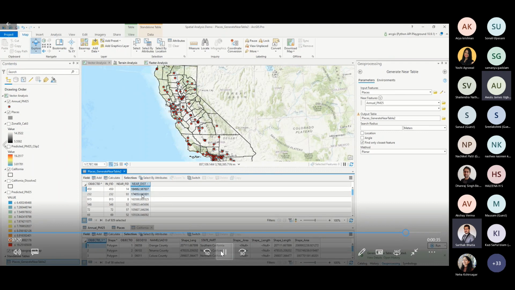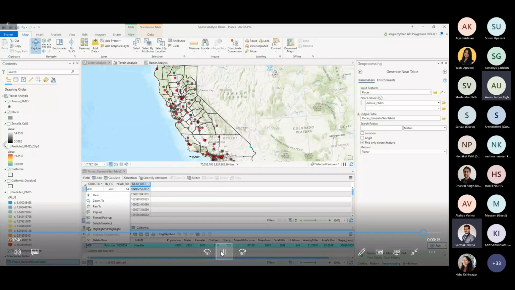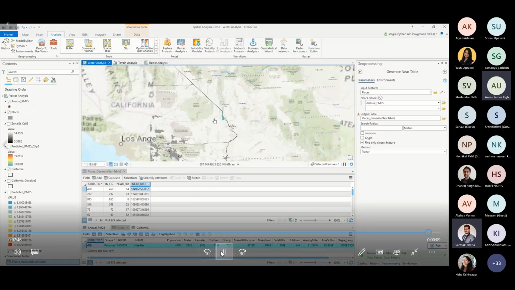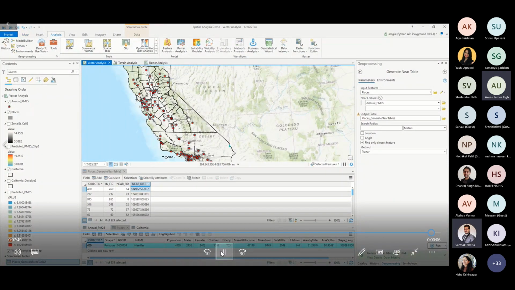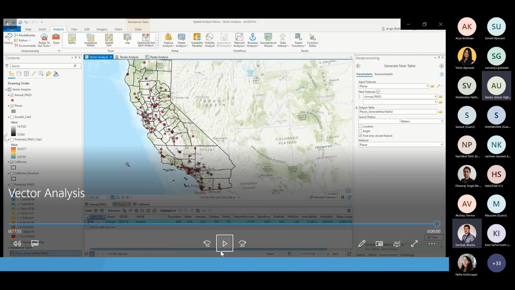Now, the first value shows the ID of the feature that is furthest from the PM 2.5 monitoring sites. We can check this feature by going to the places table, using the select by attributes option, and clicking on new expression. Take the object ID in the first drop down, equals in the second drop down, and 450 in this case in the third drop down, and click on apply. Going to the selected records, right-clicking on the record and clicking on zoom to feature can help us identify where that feature is exactly located. We can use that for planning the next monitoring sites.